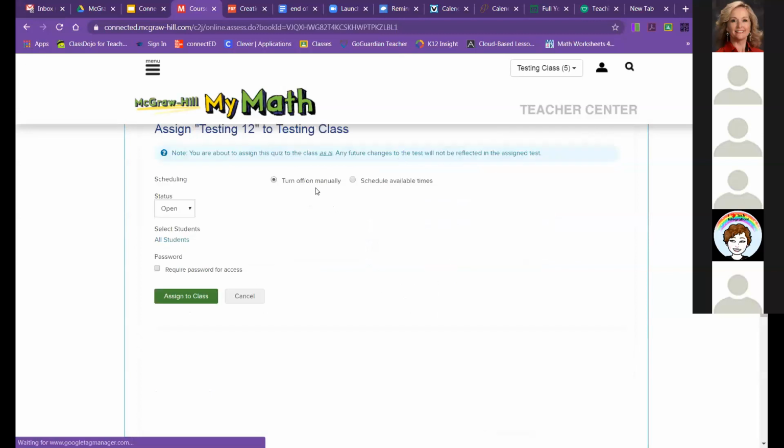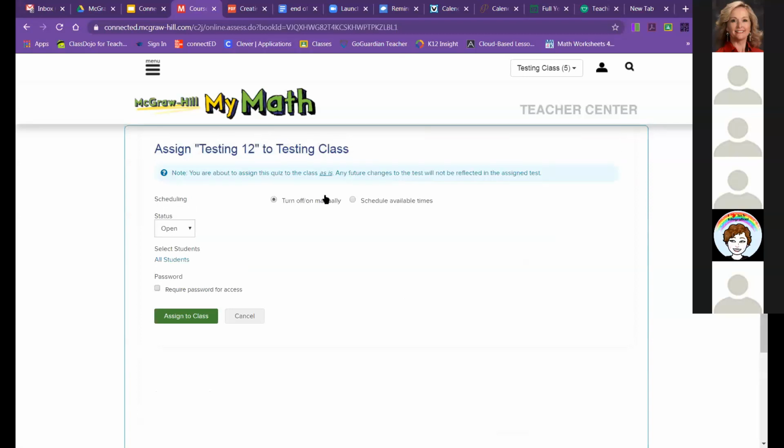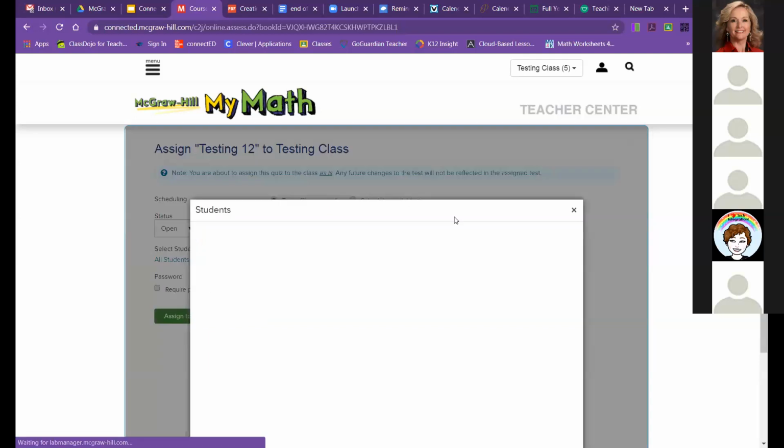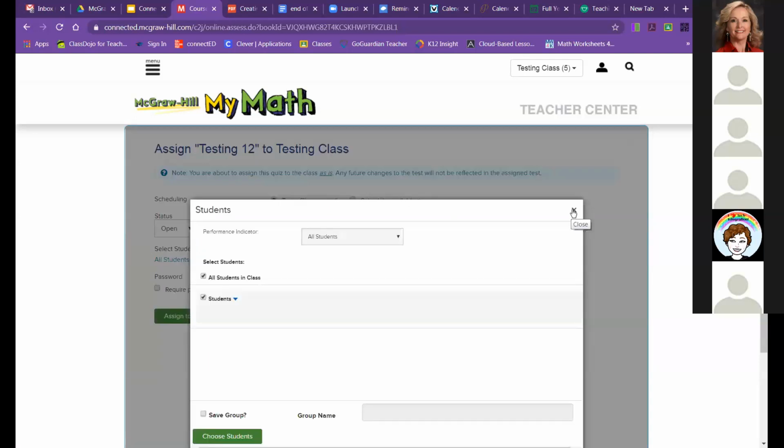And I made a fake class on here, so when you click assign to a class, you can turn the test off and on manually, or you can schedule the times that you want the test to show. You can open and close the test from here, so you can do open. And then this is where, if you created a test for different students, you would just select the students that you want to assign it to. So you can toggle this down.